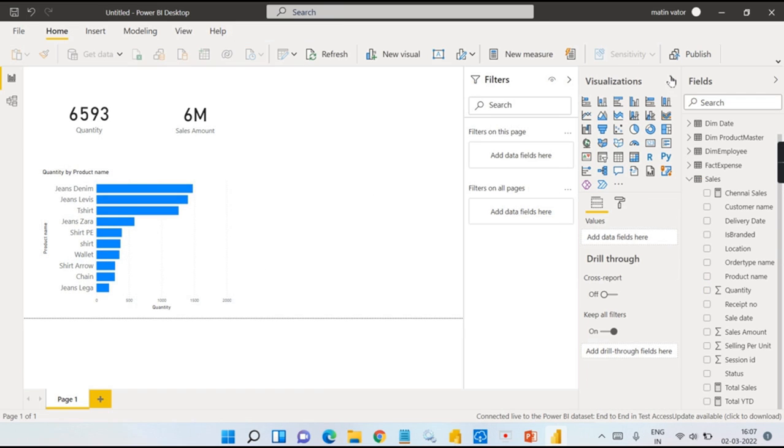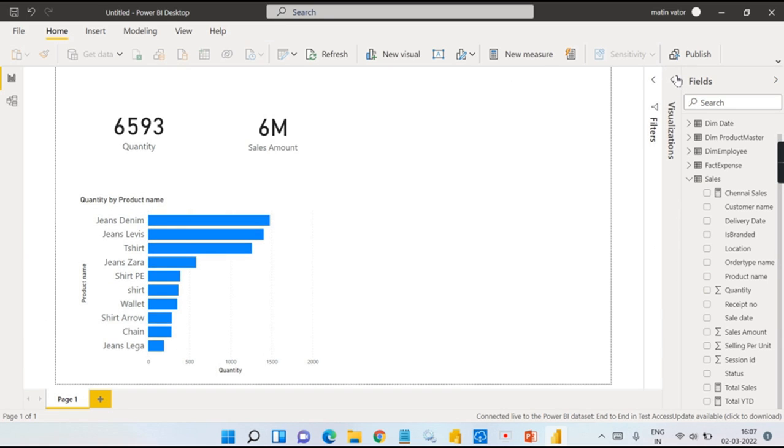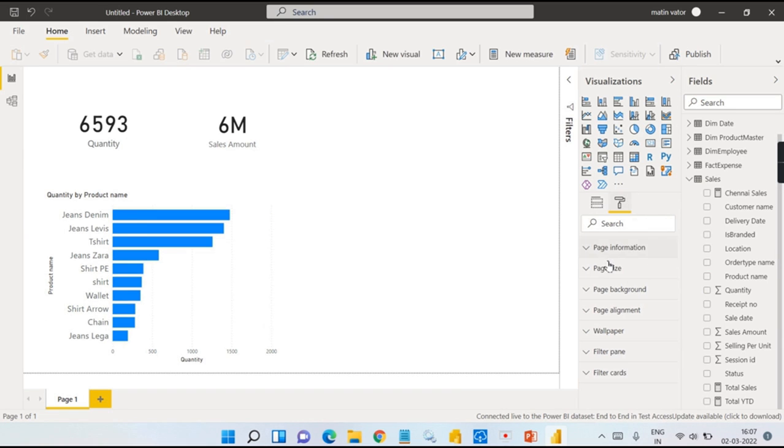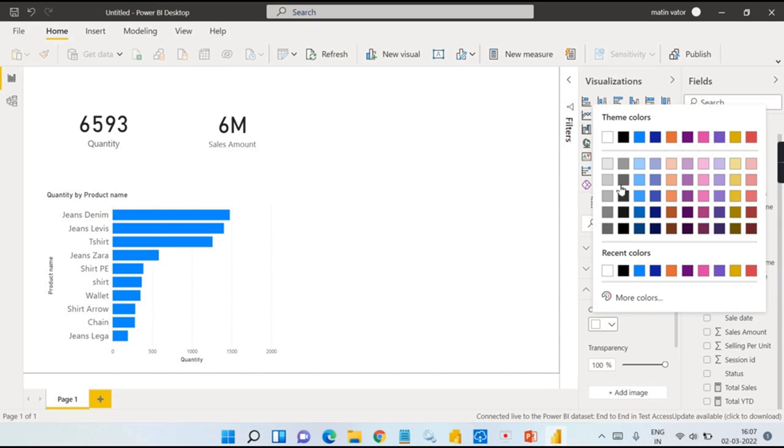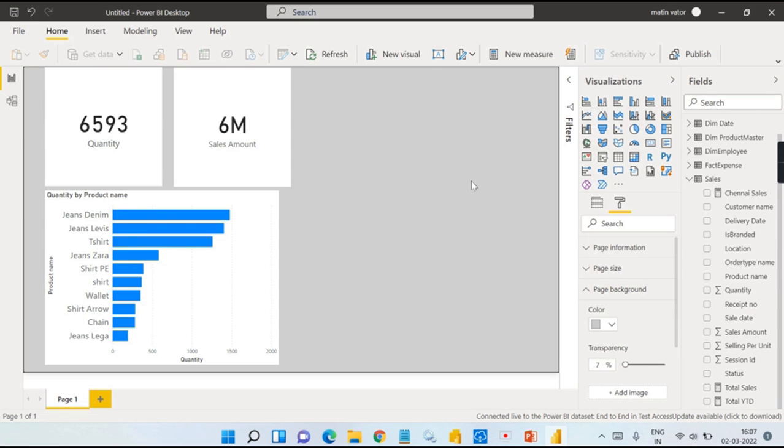Now where can I add the paginated reports? It is under visualization. So what we can do is, before adding, let me add a background.